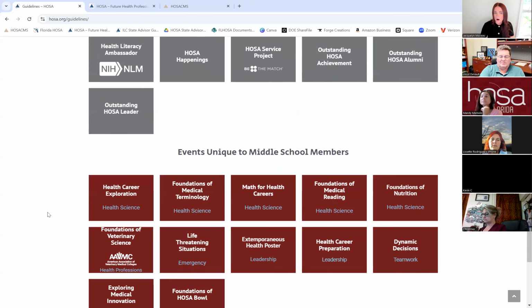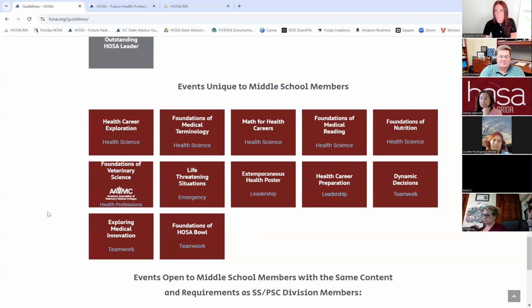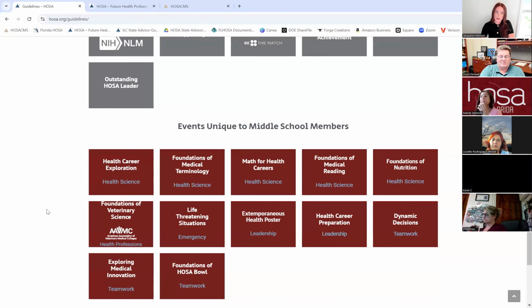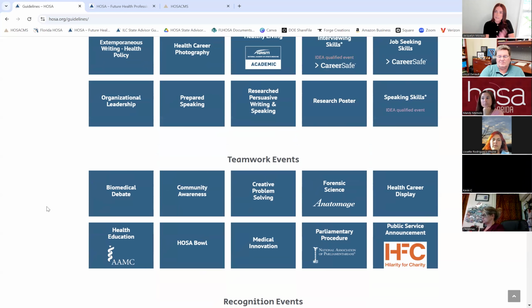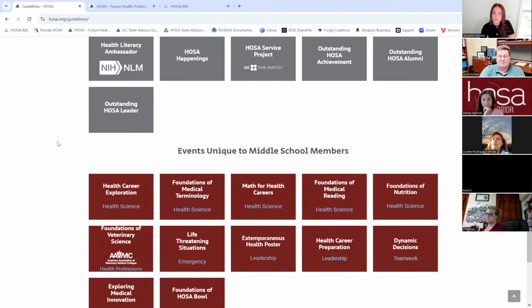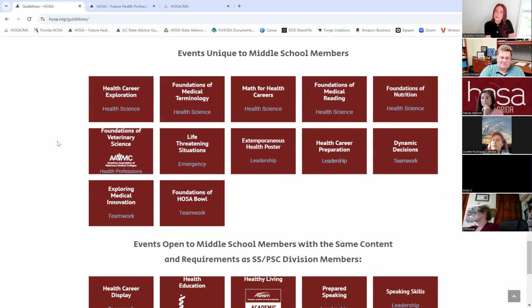And then here in red are our events unique to middle school members. So the blue events up here are for secondary and post-secondary, and all are offered in both divisions. But middle school in red, these are the events that are only offered to middle school. So there is a smaller list.